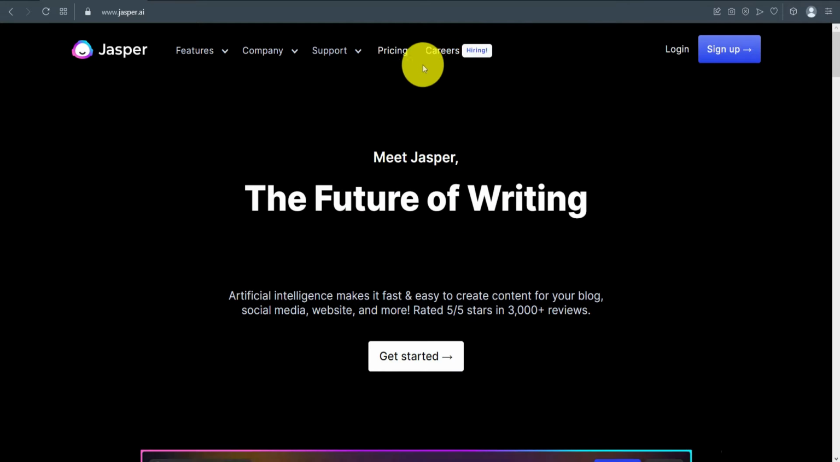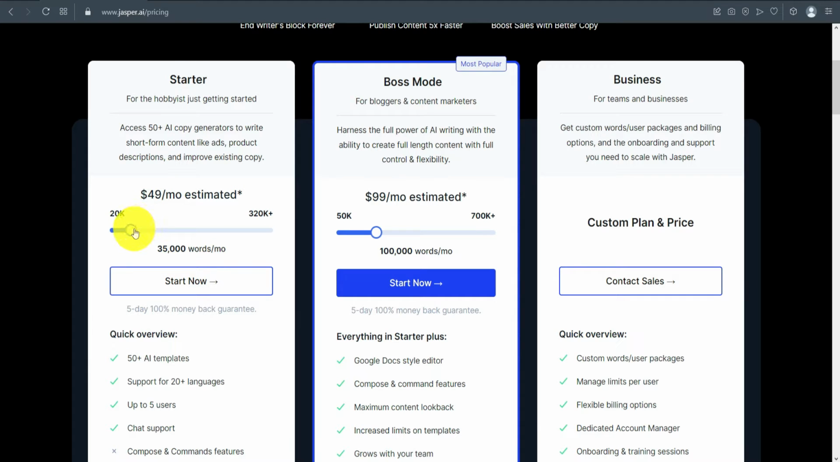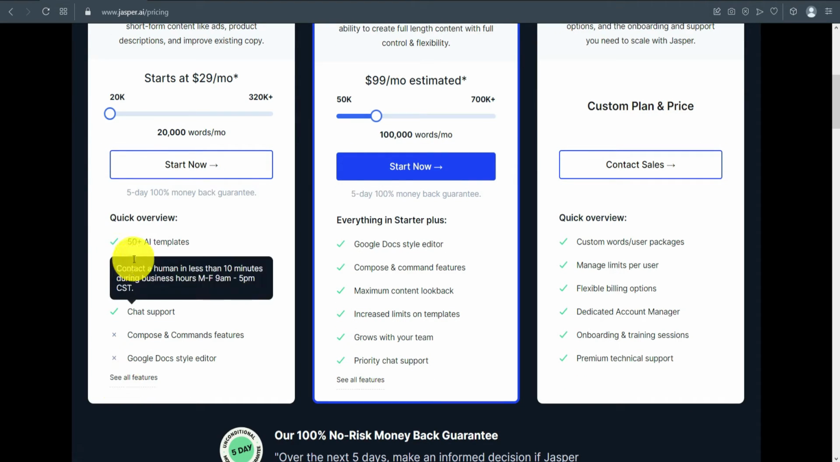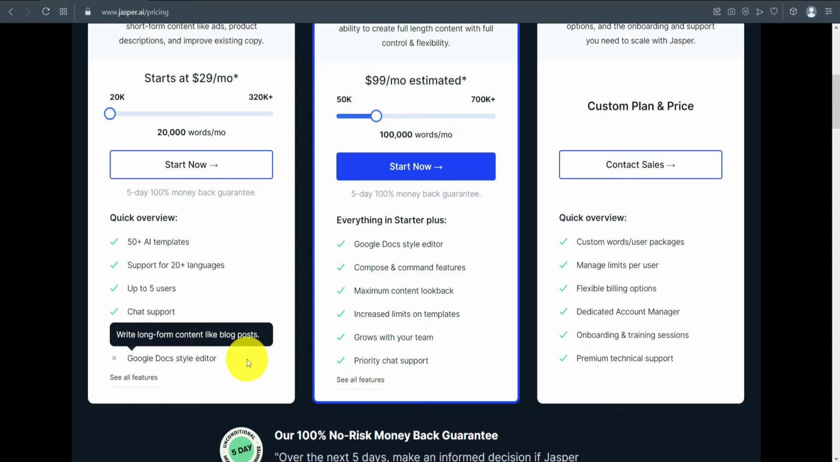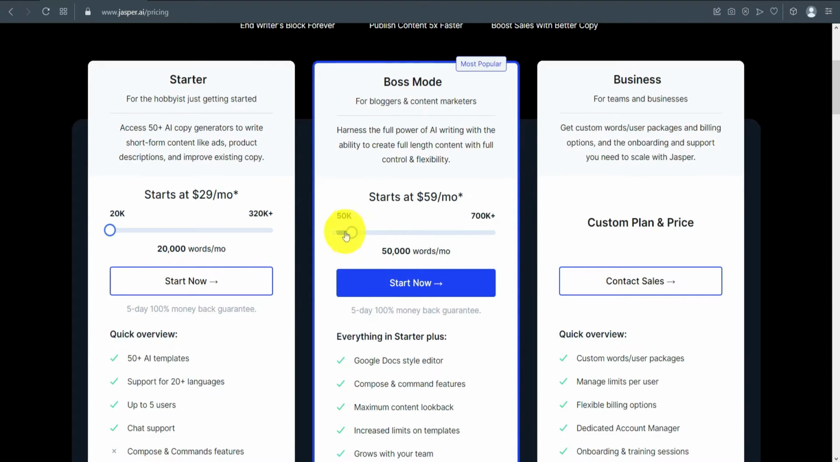So talking about the pricing, there are 3 plans. One is the starter, then boss mode, and this is business. When you talk about the starter plan, here as you can see, up to 20k words. So the plan starts at $29 per month. Okay, and here as you can see there are 50 plus AI templates, support for 20 plus languages, chat support. The only thing is the long form editor, it's available in the boss mode. Okay, and here as you can see the boss mode starts from $59 per month. Okay, and depending on your requirements of the words per month, it changes accordingly.